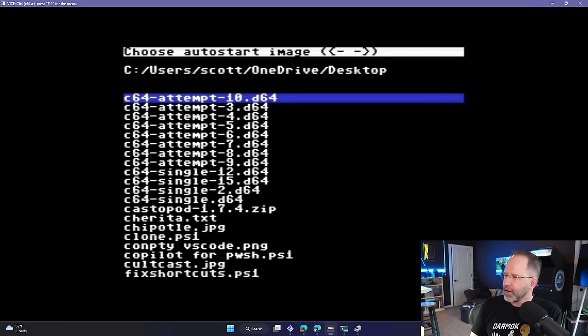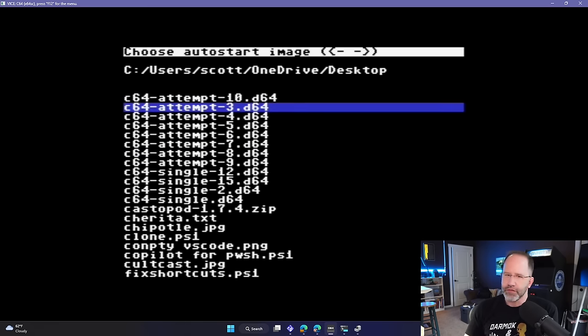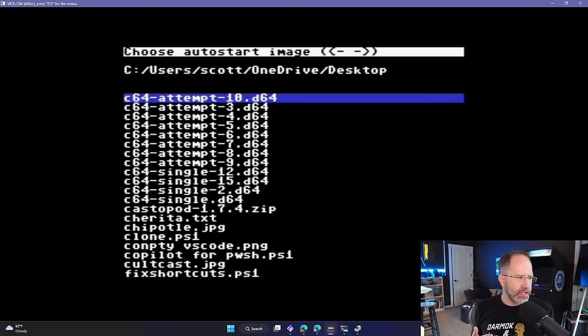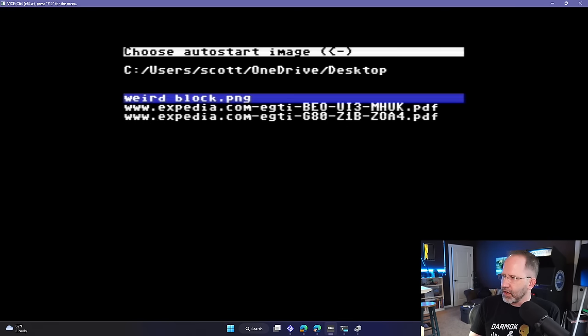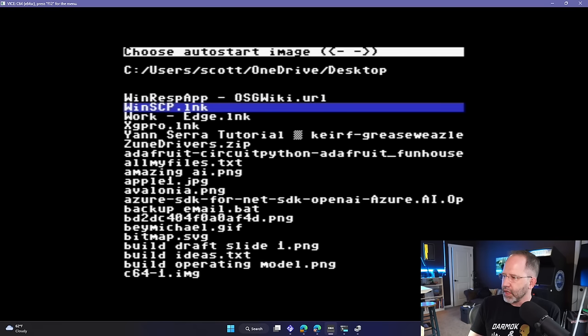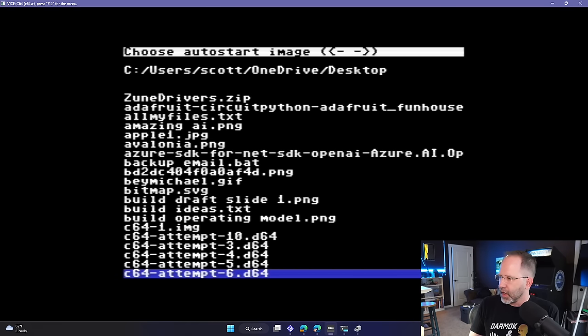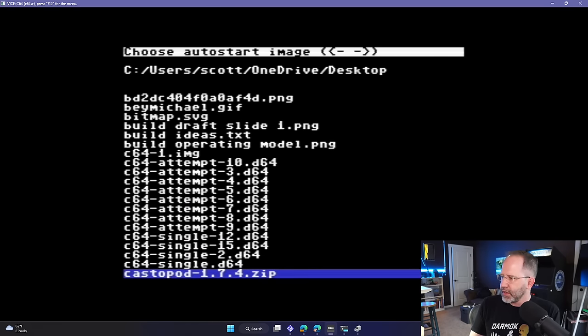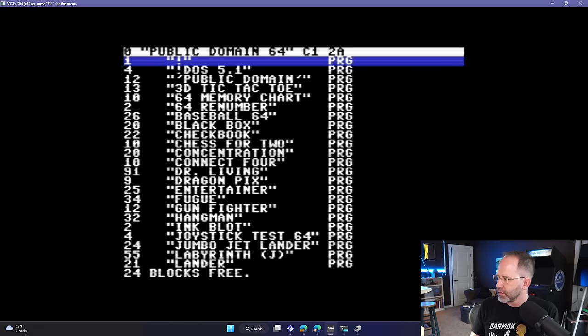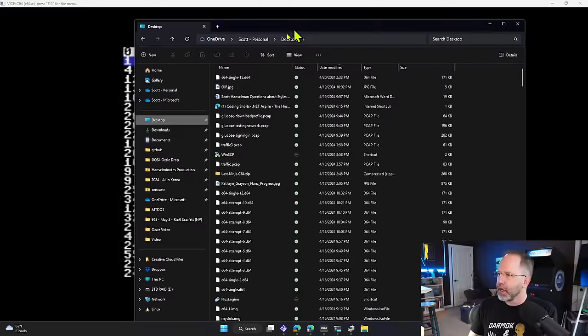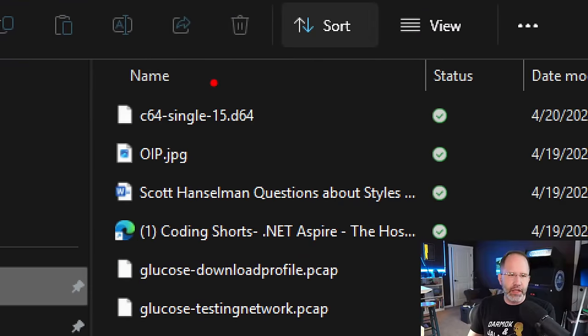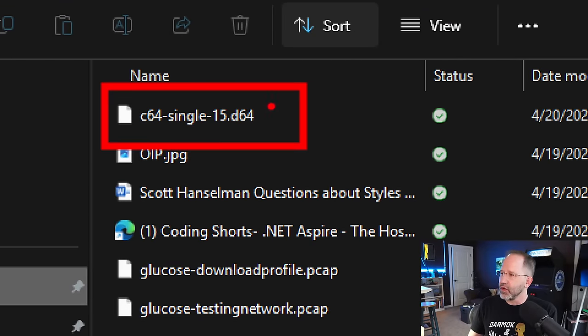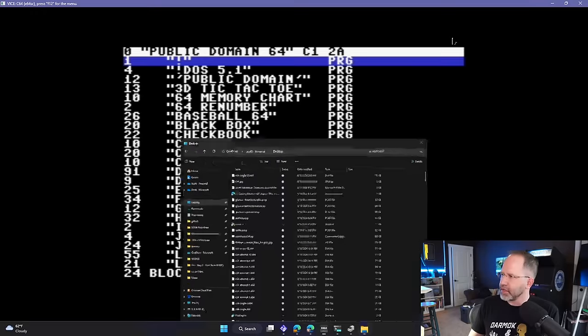There's different images that I made before. Now, these are D64 images. These are C64 disks, but we used an IMG file. And I don't know if that'll work. It might not work at all, actually, but we can give it a try. I think we called it attempt 15. Let's confirm, because I think we might be mixing up our extensions. Nope. When I ripped it, I did rip it as C64 single 15.D64, disk 64.